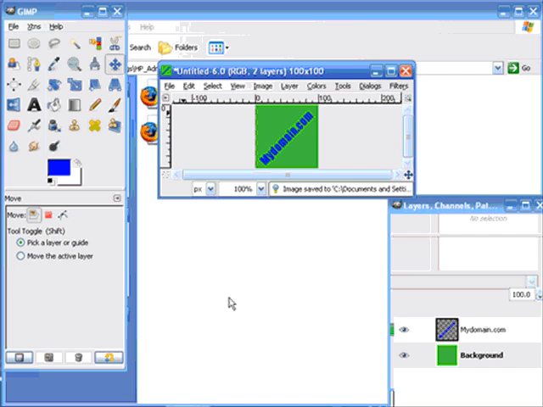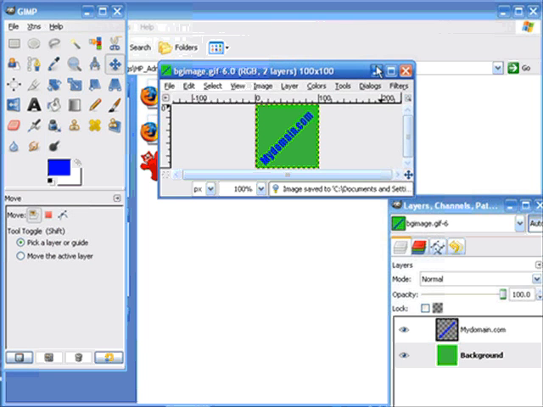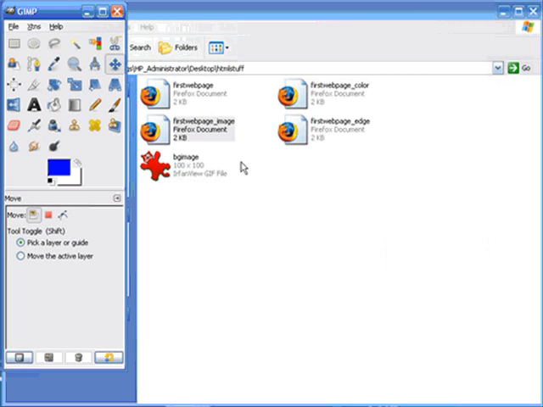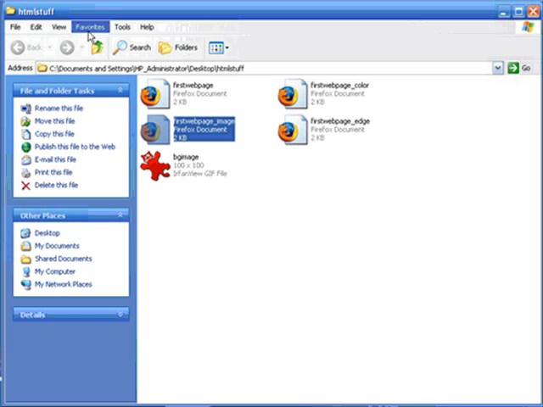And save. Okay, good to go. Now let's get this out of the way here. We're going to need that again here in a second. Not that particular one, but we'll leave the GIMP open.